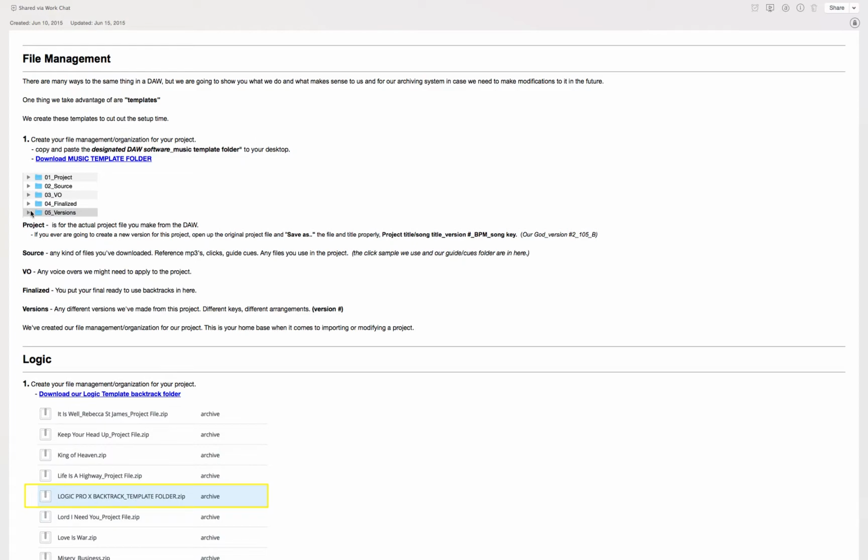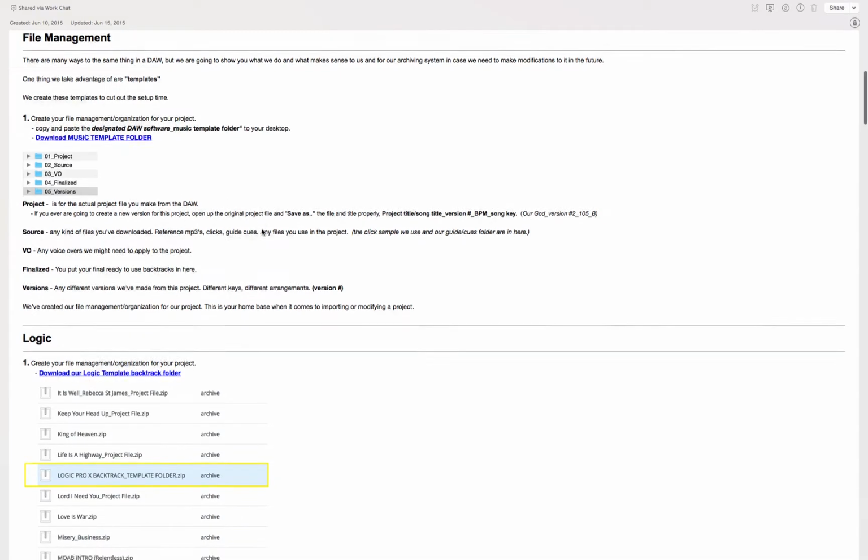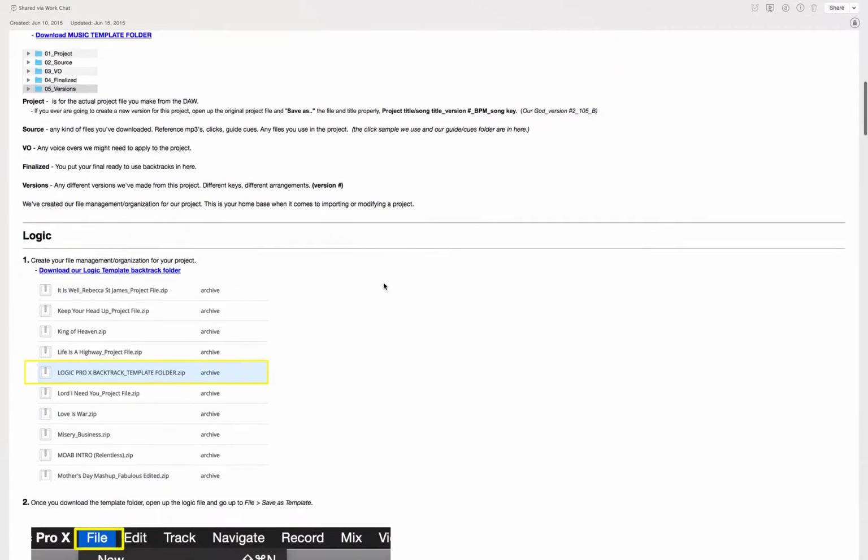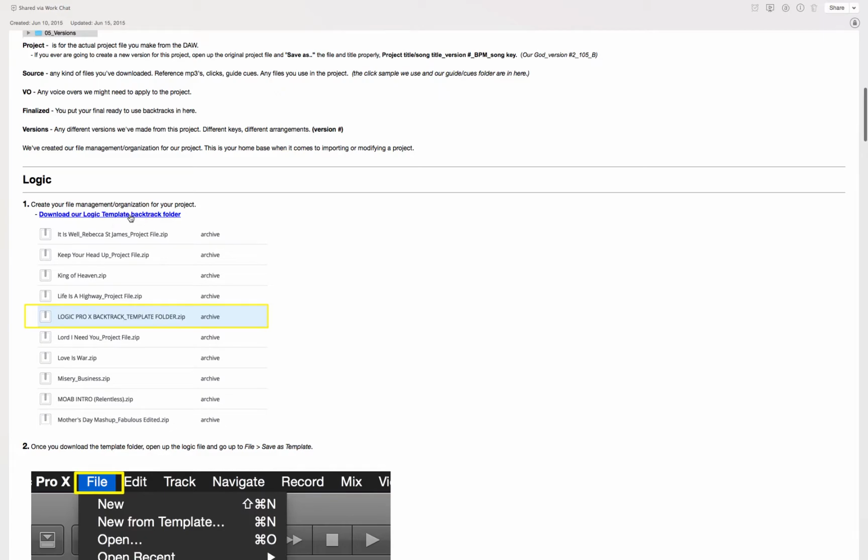But today specifically, I'm just going to be talking about the template folder that we have set up for you all, if you choose to use it. And we'll be working a little bit out of Logic and just some of the basics to open up Logic and use this file management template. So, to start, we have created this Logic template backtrack folder that you see here highlighted in blue.